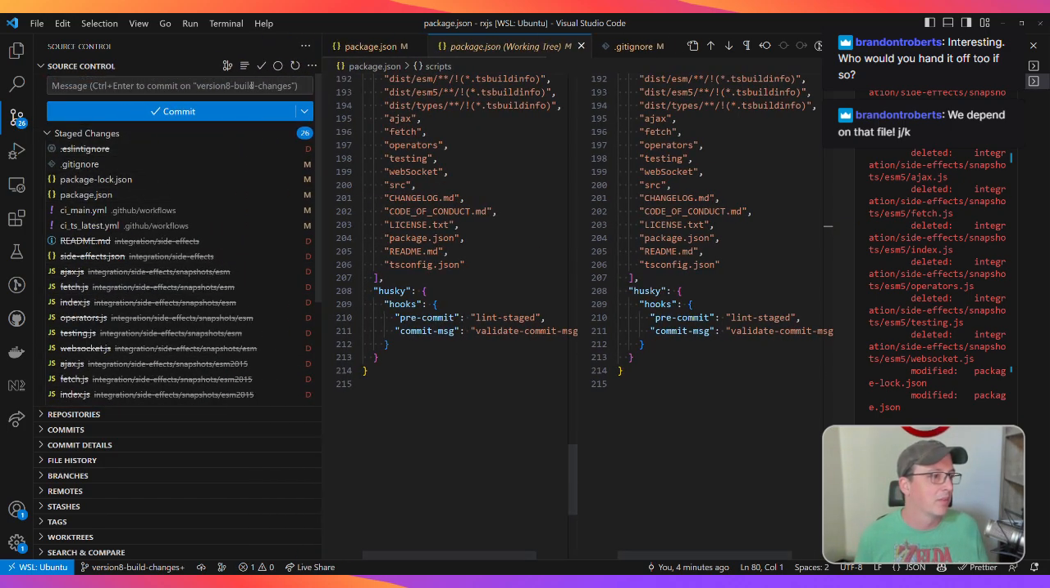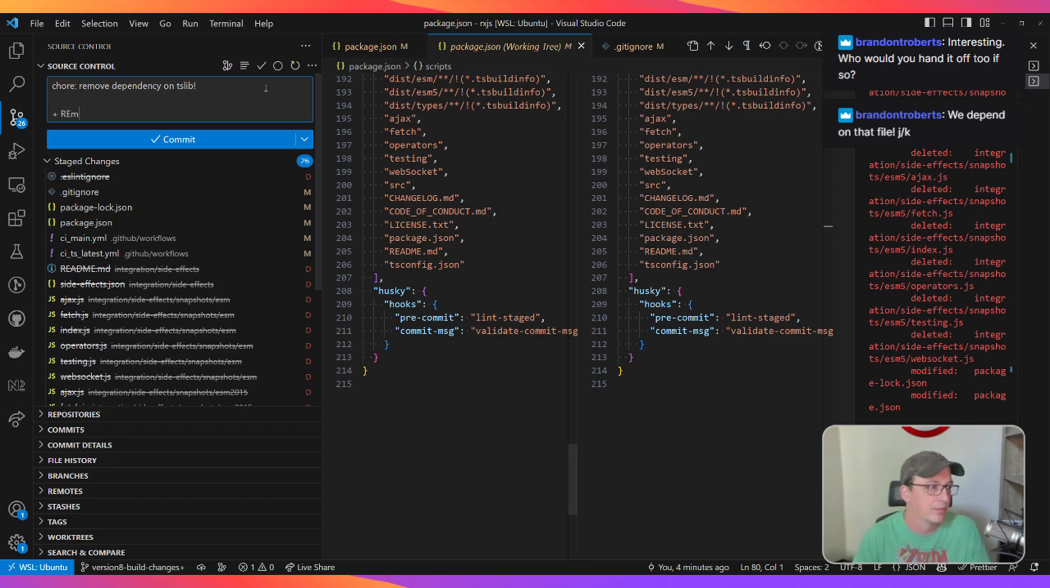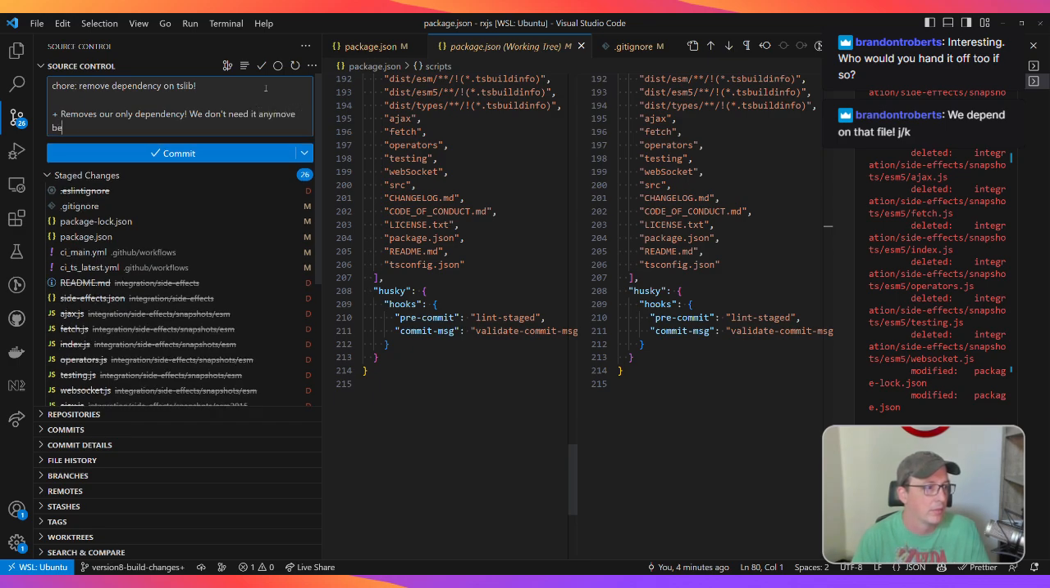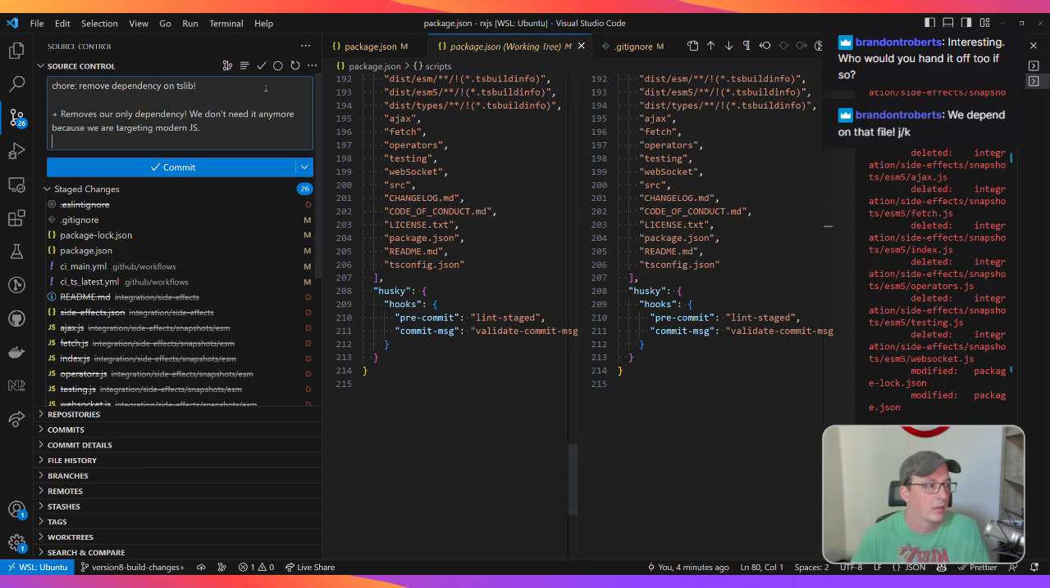Now I get to type up a big long message about what changed and why. This is chore: remove dependency on tslib. Removes our only dependency. We don't need it anymore because we are targeting modern JavaScript. What else?